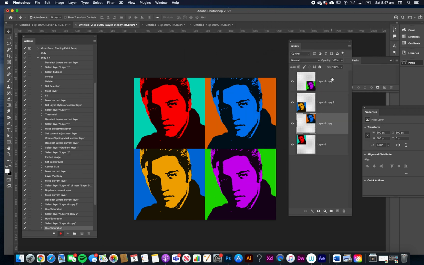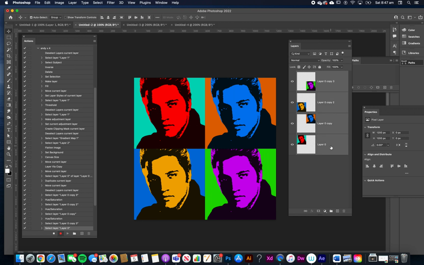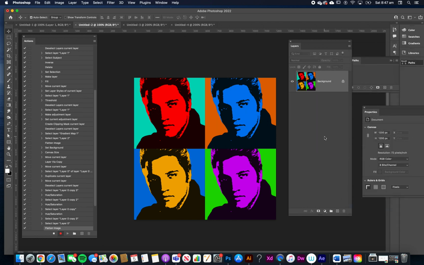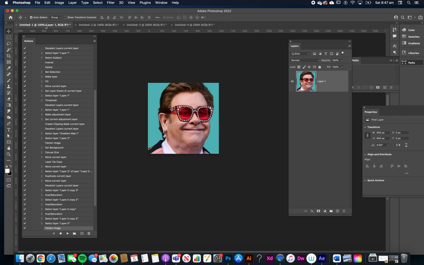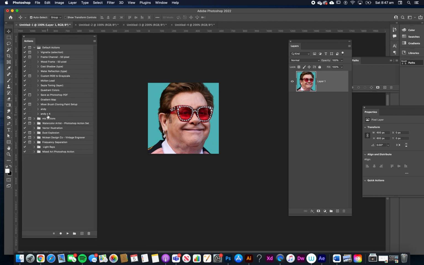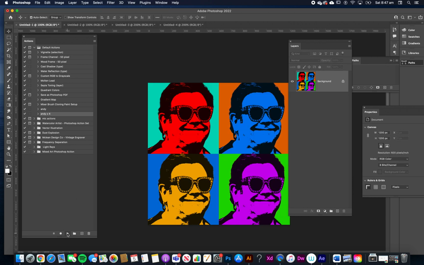Okay, fantastic. From here, I could flatten my image, so it will merge layers. There we go. Having done all that, I am going to stop my action. So there's our piece. Let's test it out and see if it works. I've got another image here that I'm going to try this out on. So here is my Andy Warhol times 4. Play button. Boom. Okay, success.